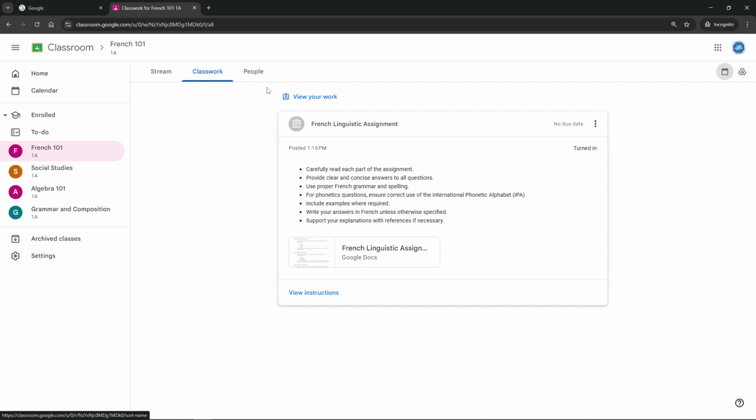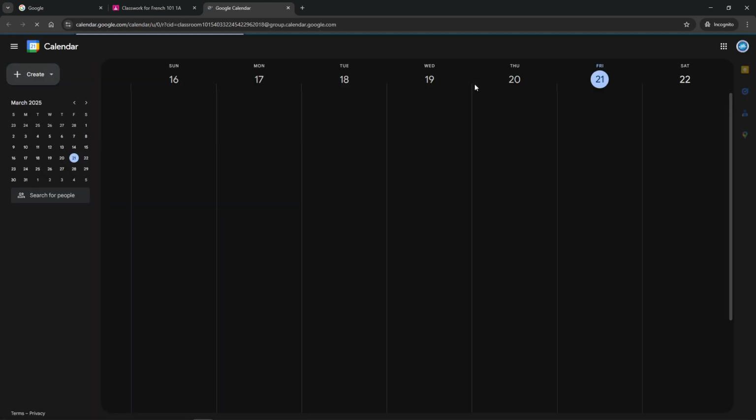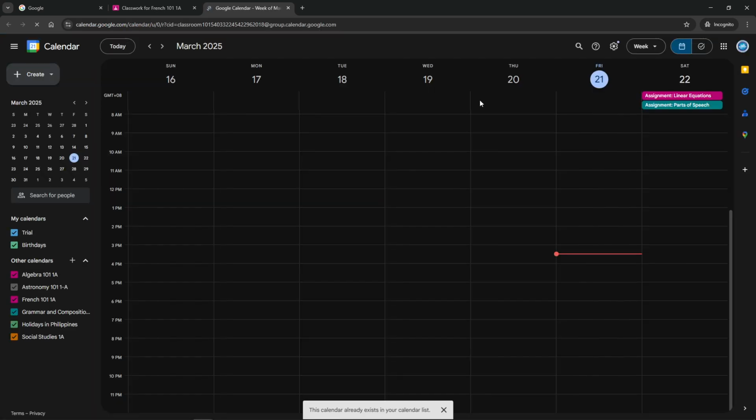On the left side you'll see an option labelled Google Calendar. Click this link and it will open the calendar that is specific to the class you're currently viewing. This class specific calendar is a centralized space where all class events are organized, so you never have to worry about missing a deadline or important date again.